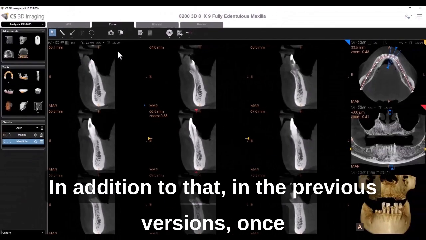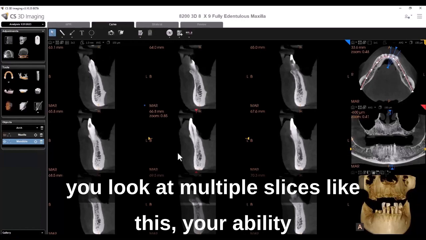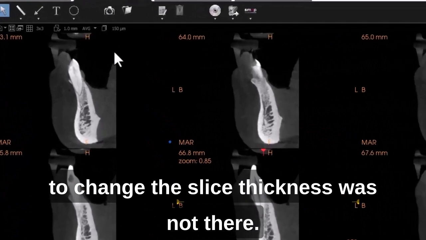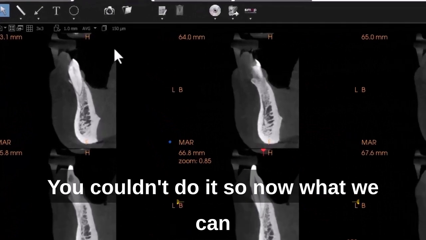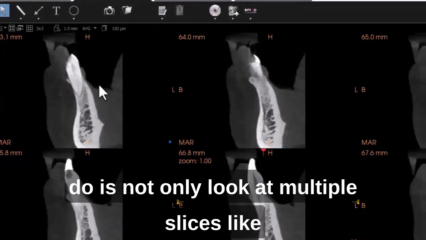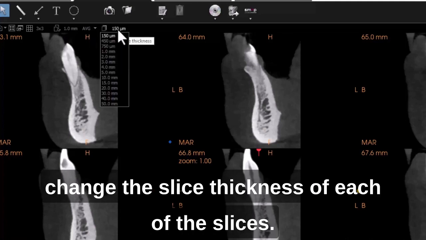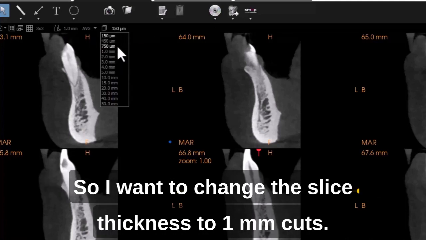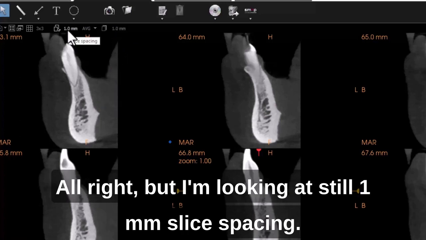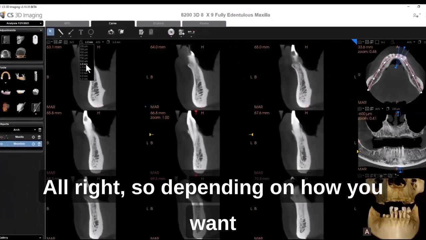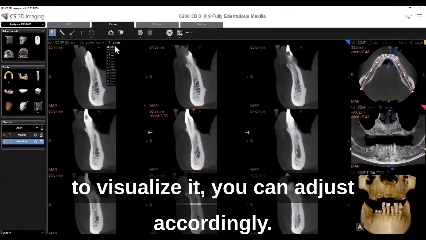In addition to that, in the previous versions, once you look at multiple slices like this, your ability to change the slice thickness was not there. You couldn't do it. So now what we can do is not only look at multiple slices like so with more rounded values, but we can also change the slice thickness of each of the slices. So I want to change the slice thickness to 1 millimeter cuts. All right, but I'm looking at still 1 millimeter slice spacing. All right, so depending on how you want to visualize it, you can adjust accordingly.